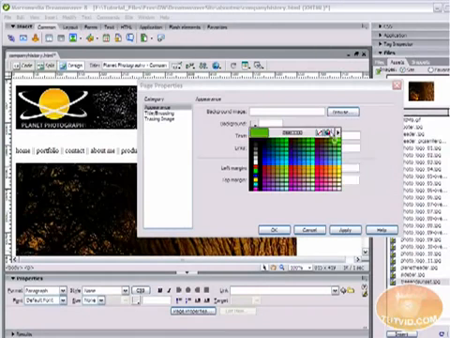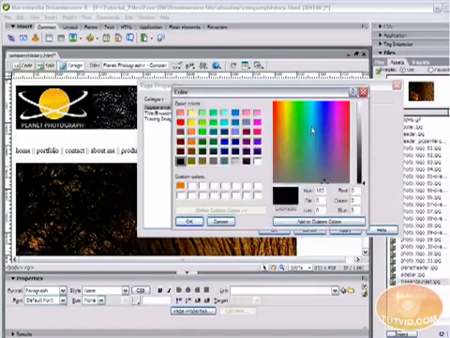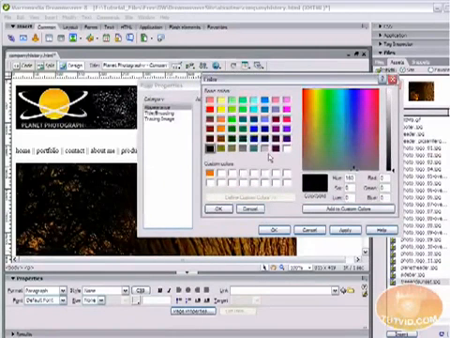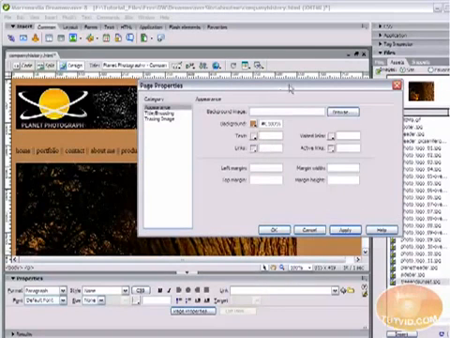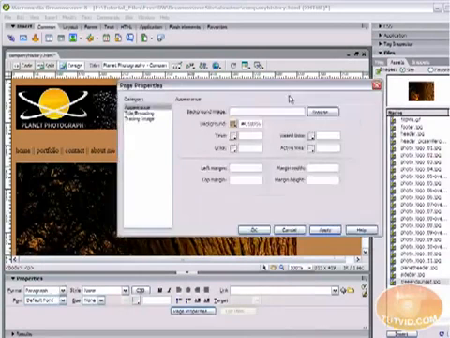Matter of fact, Dreamweaver has this system color picker right here, which brings up the system color picker and allows you to pick any color you want, and you can basically mix and match your own custom colors, which is nice. So I can just hit add custom colors, and if I hit apply, you can see that color is now my background color.